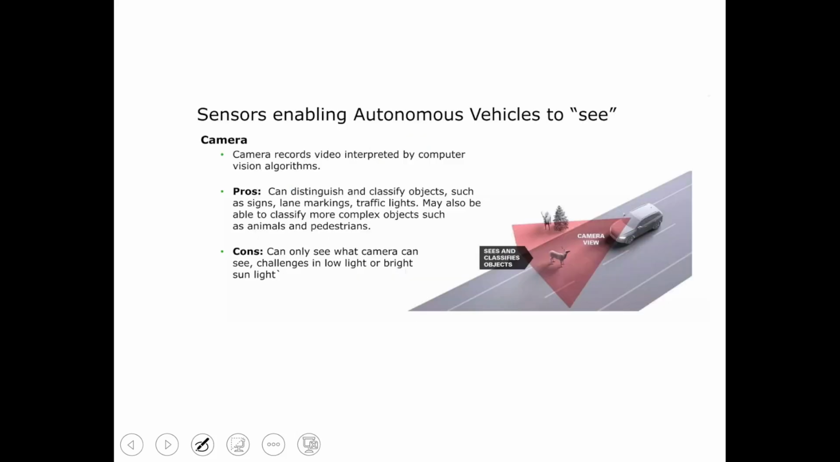So we have sensors enabling an autonomous vehicle to see through this camera view. This is the animation diagram, you can see it here. Okay, these are the animals, this is a tree, this is the car. So this camera view will capture the image of the animal.